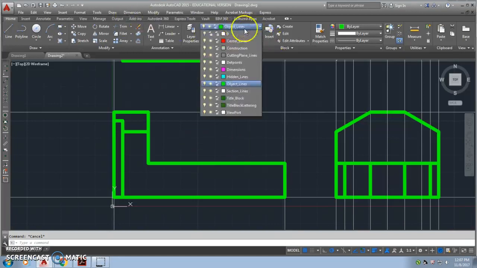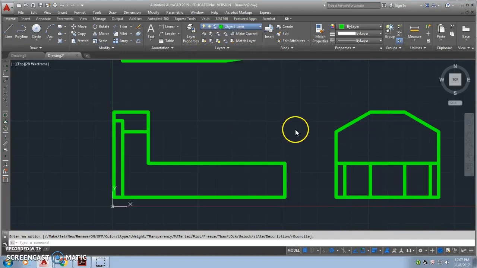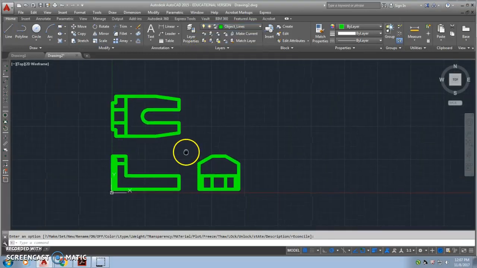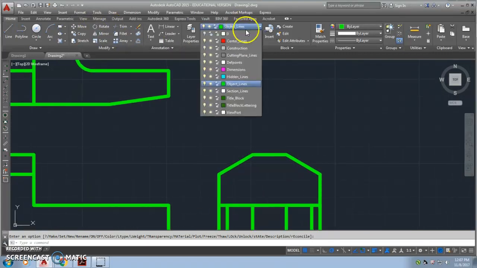Now I believe we have all of our details as far as the object lines are concerned. So I'm going to come up here to my layers. I'm going to click the light bulb beside construction lines, and it'll get rid of all of them temporarily. Okay. The next thing that I need to do is add hidden lines and center lines.